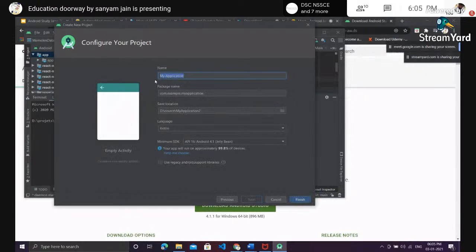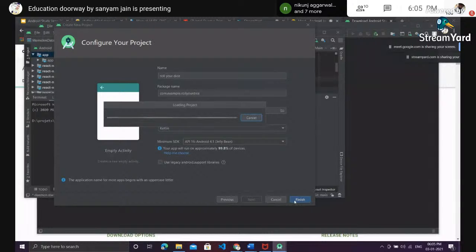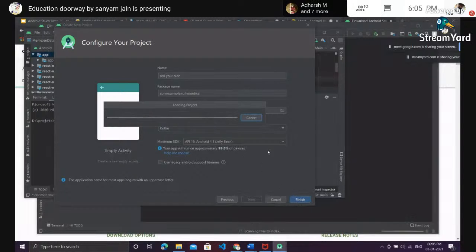Here you can apply the name of your application. Let's make it Roll Your Dice. Okay, please select the language Kotlin because all the programs are in Kotlin, and just click on finish. Please wait for a while. It will start building your project.